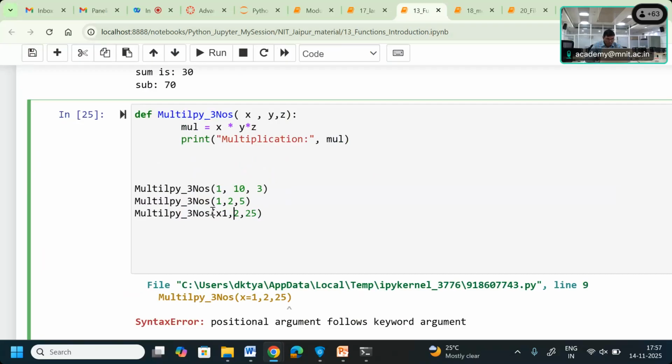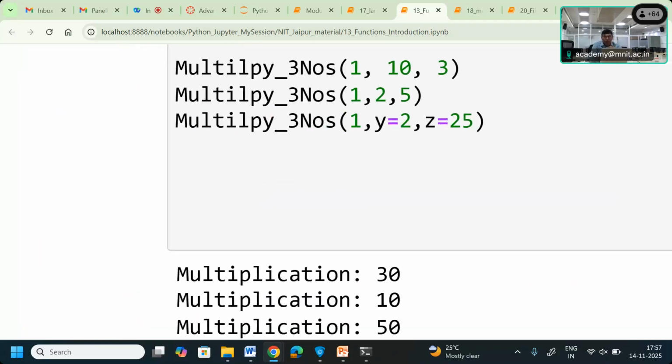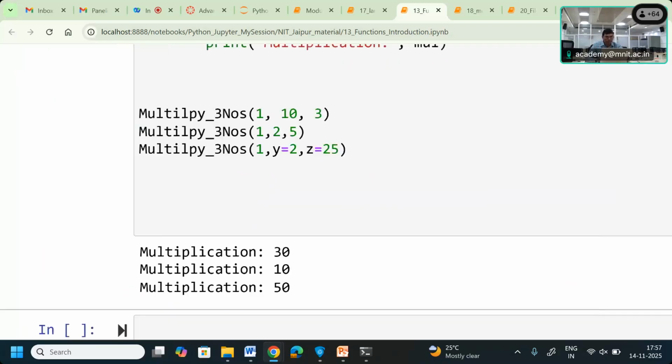Otherwise this will give you the error. Now you can make it as x equal to 1, comma, y equal to 2, z equal to 5. Now you can check. It is working. So first positional, then you can start keyword. But intermixing of the positional and keyword will not work, or we can give all as positional, or all as keyword. So we have to remember that.